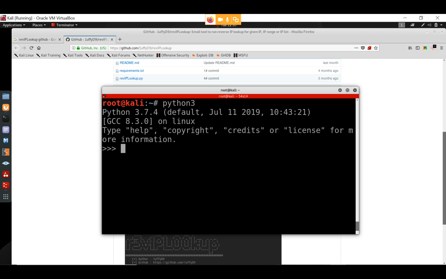This is mine. Okay, give me a second. Python 3. Yep, Python 3.7.5, default, October 27, 2019. It means it is installed in your system.